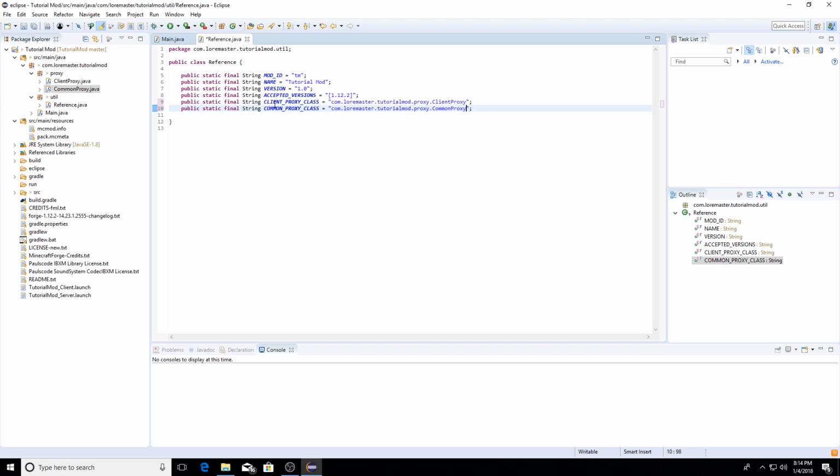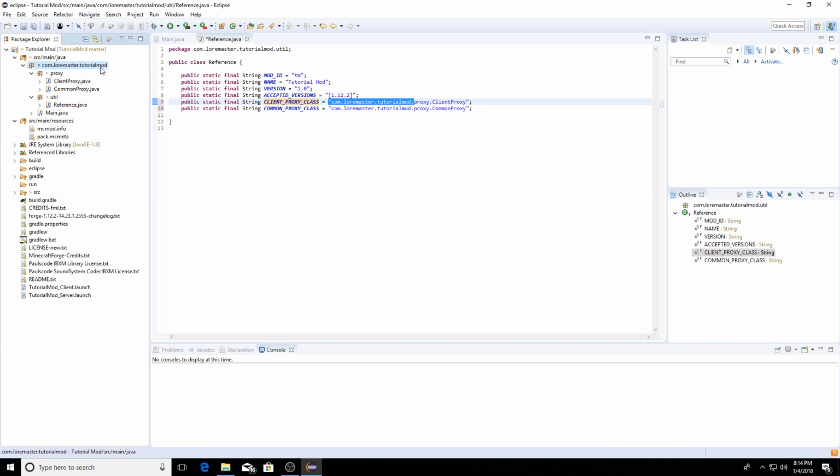You can tell that they match up with their respective variable. So client proxy goes with client proxy class, and common proxy goes with common proxy class. A good way to think about this is that this is the path with which the actual Java class is in. So just follow that. A lot of people are going to end up putting com.loremaster.tutorialmod, and it's going to mess up because that's not what they named their mod. Don't do that. Make sure that it's whatever you have your package named up here.